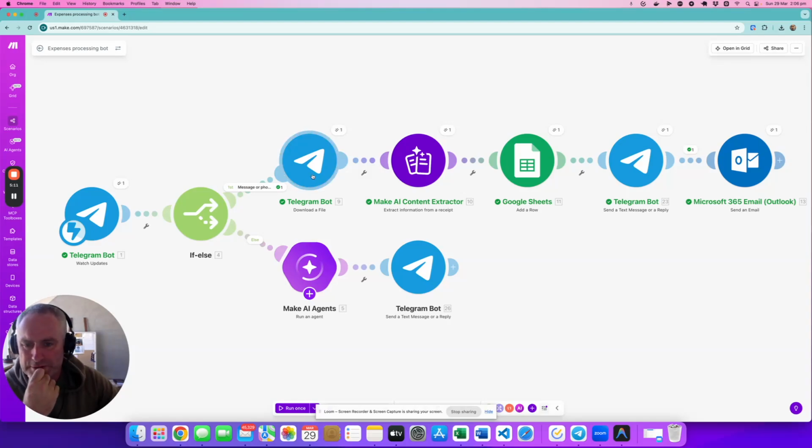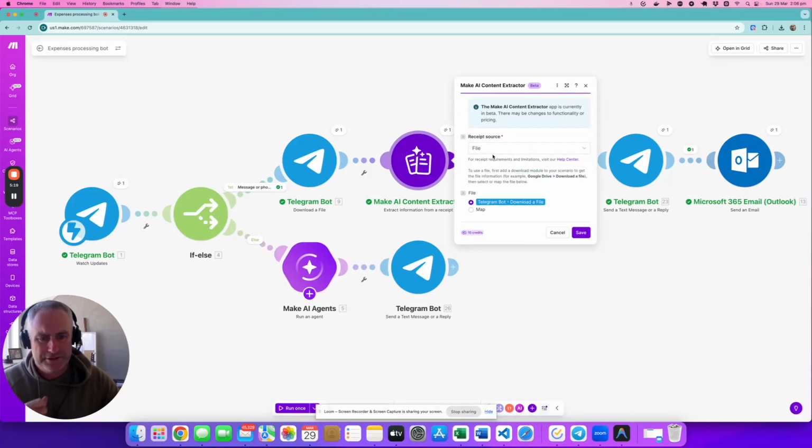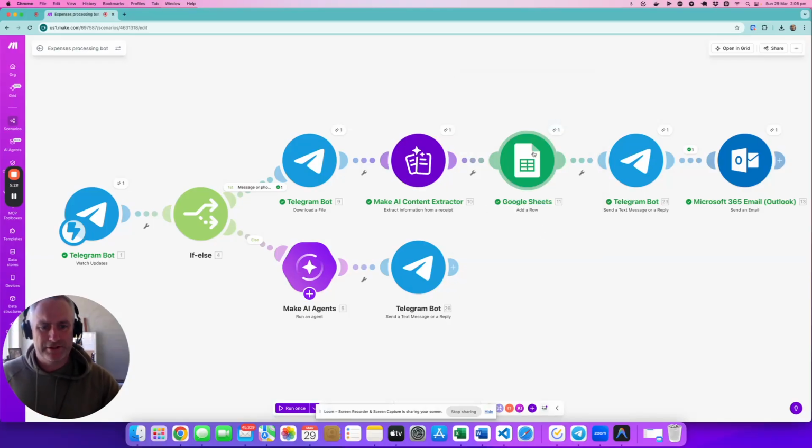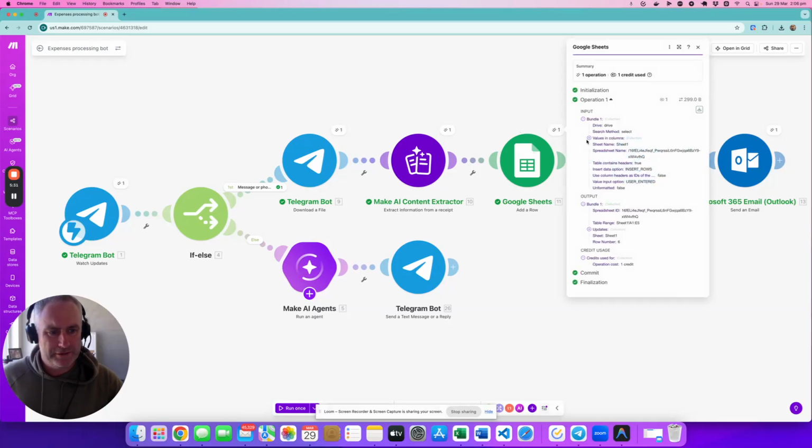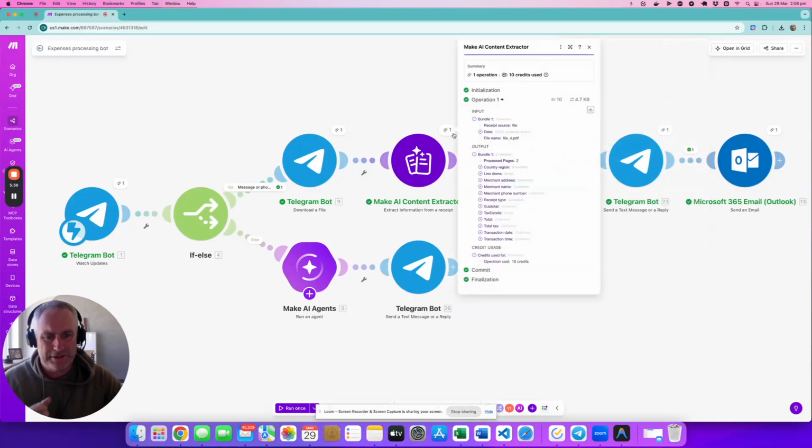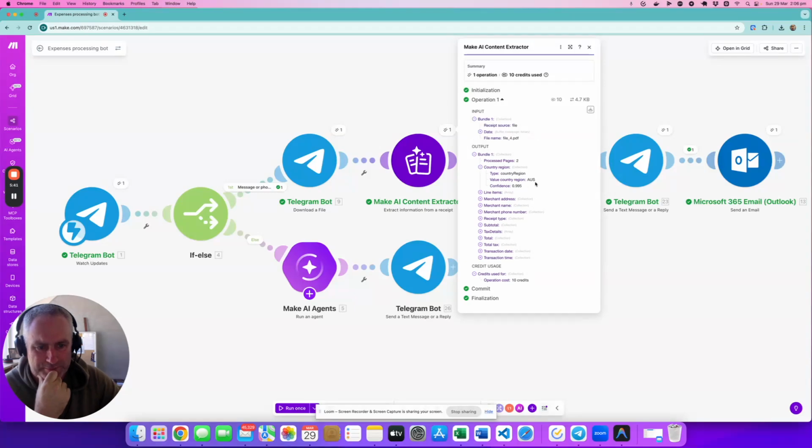And we use this particular step to download the file. Now, this is what I'm trying to teach you here, which is basically our content extractor. Simply, the recipient sources the file, and it comes from the previous step, being the Telegram bot download a file. This has the intelligence to get a whole lot of information. I'll show you the output here, because you can see you can potentially get country region. It's correctly picked it as being Australia, and it gives you a confidence interval, 99.5% likely that it's that.